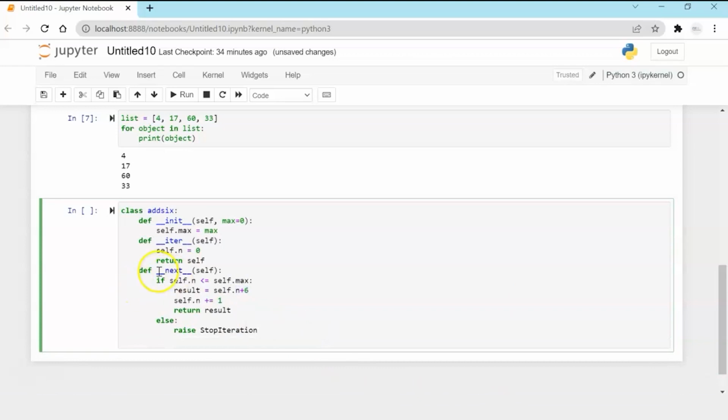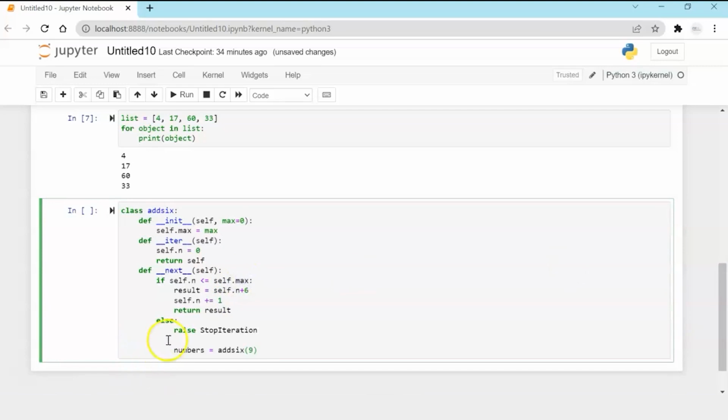So in this __next__ method, I am just moving ahead by adding 6 till the time I reach the max variable. So when I invoke my class, I'm passing 9. It means that I should not go beyond 10. Basically, I should start my iteration from 6 and will not go beyond 10, that is 9 plus 1. So I should get numbers between 6 and 10 as per my expectation.